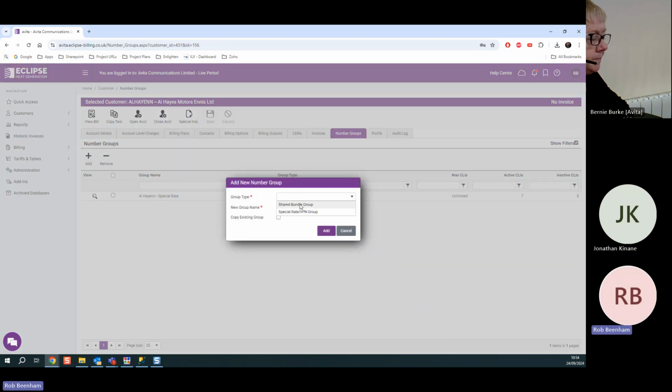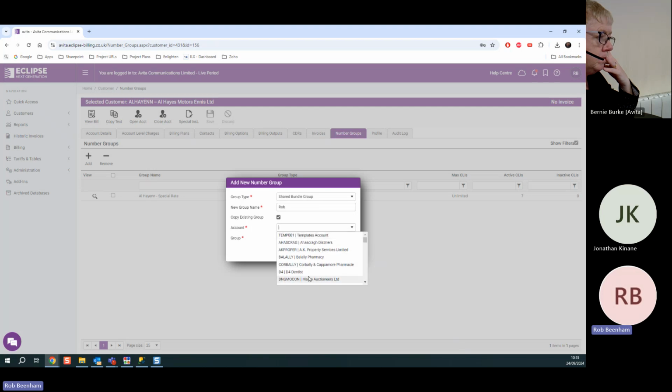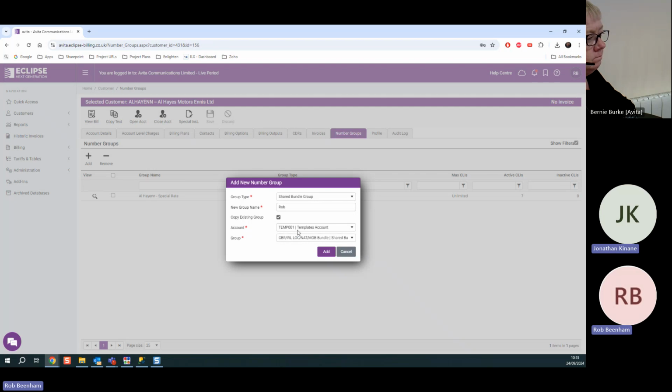So we choose our bundle group in the group type, choose our name, I'll call it Rob, and we could choose an existing one. There are a few bundles, so let's choose the template account because I think I've added them all. There is a local national bundle and an international bundle. We can copy those from the template account, which is what I would suggest because it's already got them all set up.